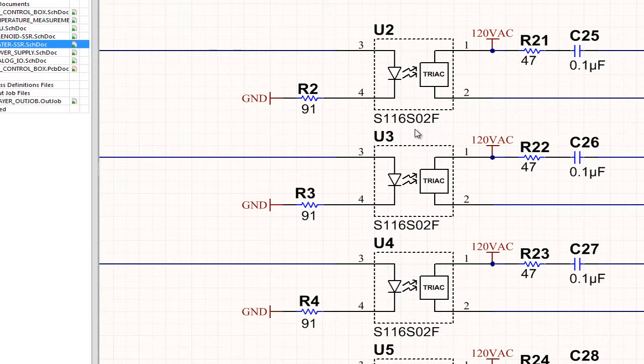Once again, from the software perspective, you're going to get a nice function called enable heater channel, and that's all you really need to know. But if you're curious about the hardware, that's the solid-state relay.